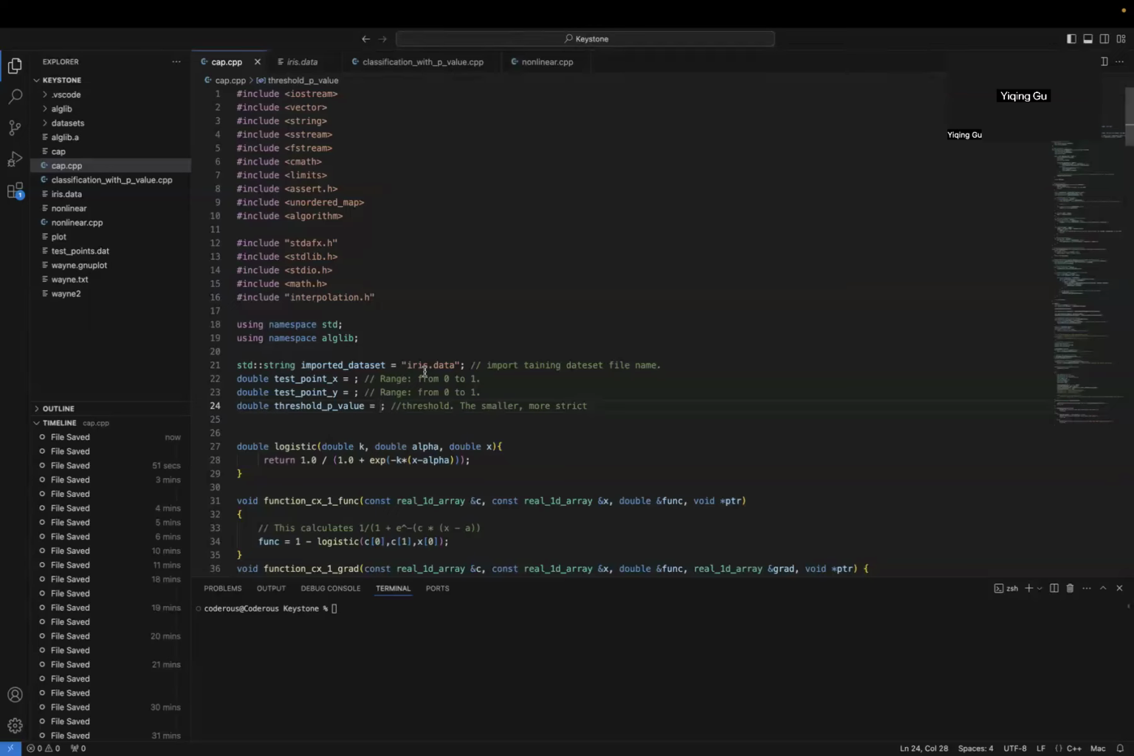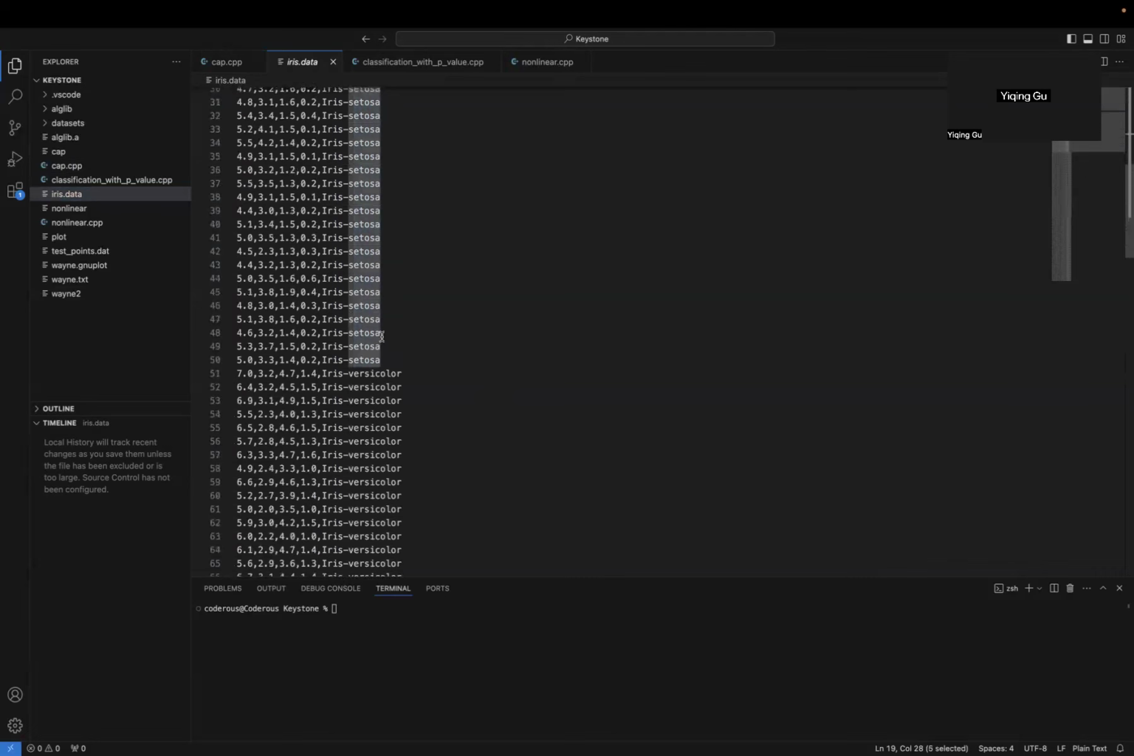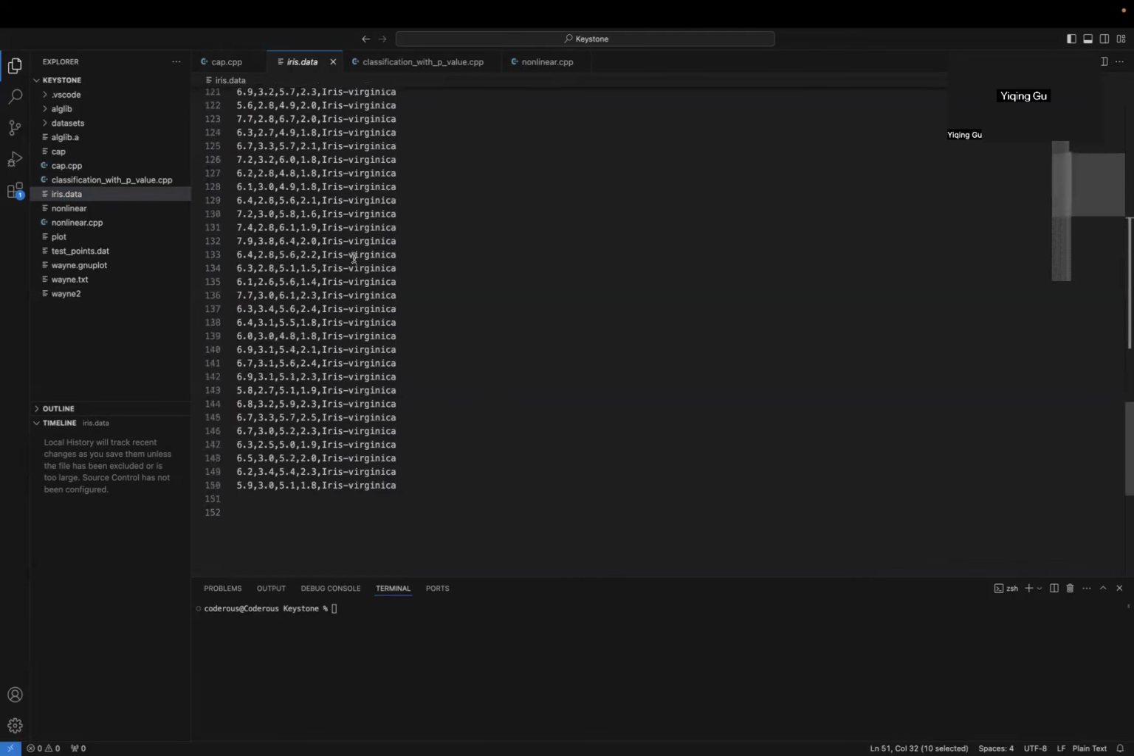I'm going to import a file called iris.data. Let's dive into iris.data. You can see there is a lot of data in this file. The first column stands for sepal length in centimeters. The second column stands for sepal width in centimeters. The third column means petal length in centimeters. The fourth column means petal width in centimeters. And the last column, the fifth column, stands for different iris, like setosa, versicolor, or virginica.